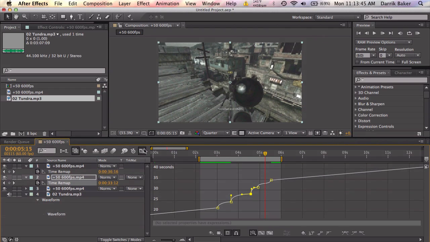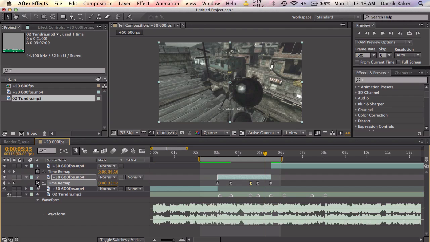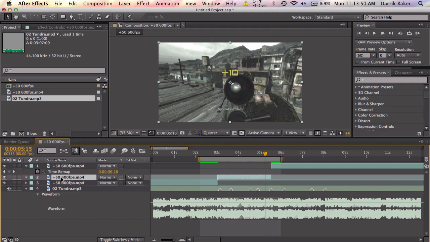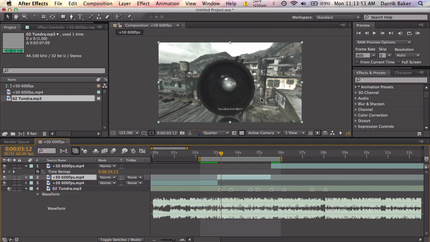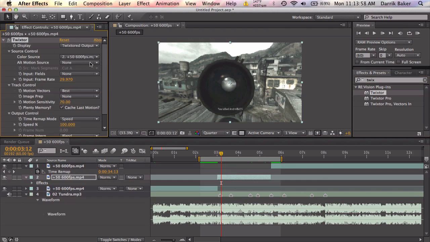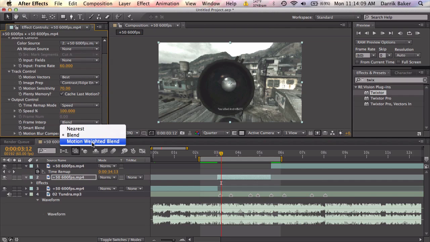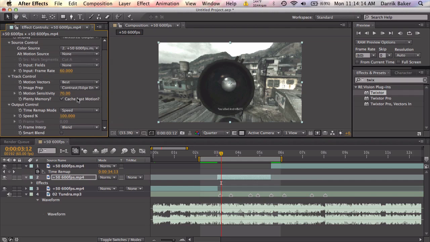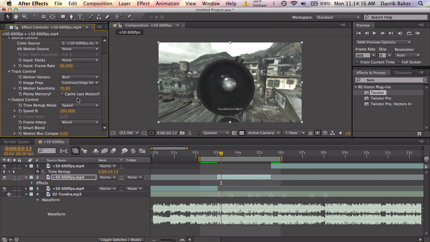Real quick, I won't redo it with Twixtor, but I'm going to show you how it would work. If we reset that, we get the clip again where he's shooting after the first kill. Just bring in some Twixtor. Boom. And make this 60 frames per second. Let's also change the image prep to contrast edge enhance. And if you want, change this to motion weighted blend, but it doesn't matter too much. Remember, this is already slowed down to 10% because we changed it from 600 to 60. So at 100% speed, it's at 10%.